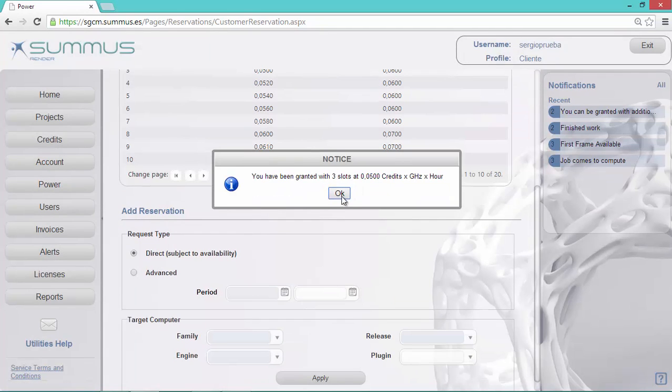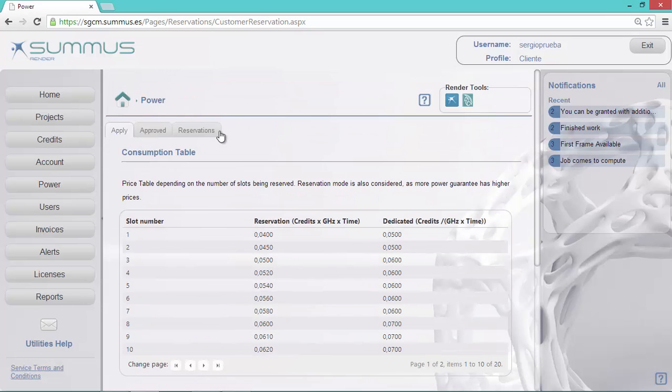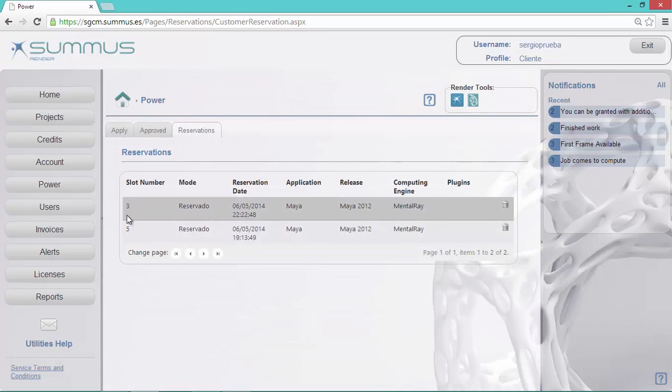I confirm it. I am notified that the applicable rate has increased, and back in the Reservations tab I can confirm that the number of reserved slots is now 8. Nevertheless, I can cancel any of these reservations in case I don't want to make use of that amount of power.